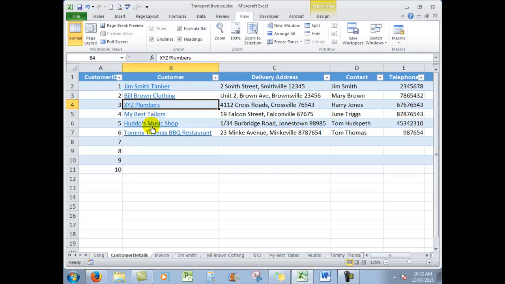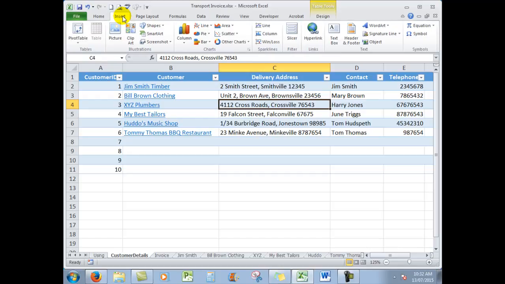So there are my customers. The reason I've converted this area to a table, incidentally, and all I did was to click in there and say insert table, was because when I now add another customer, that customer will automatically appear in the drop-down list. So it becomes nice and easy.